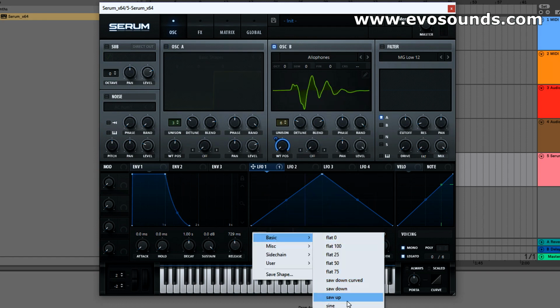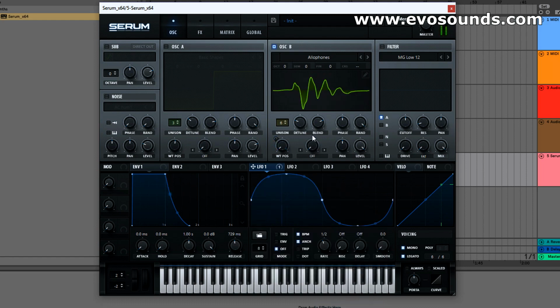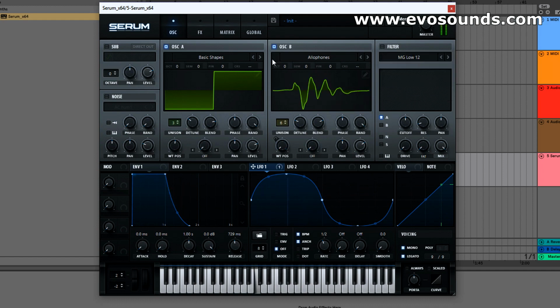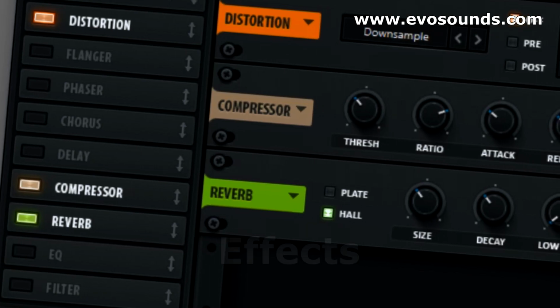Let's add a sine wave so it's more of a gradual thing. And that's pretty much about it if you want to keep this guy. And now we move on to the effects.